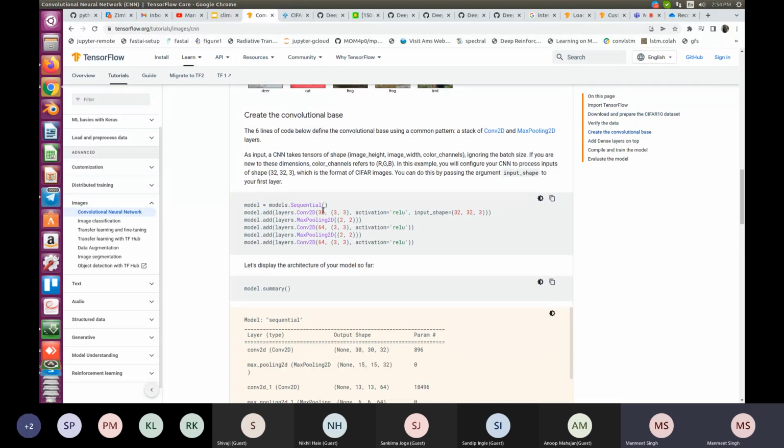It will take as input the number of filters, which is 32. The kernel size is 3 by 3. The activation that will be performed in addition to the linear combination with this convolution is ReLU. The input shape of the data is 32 by 32 by 3. Then you would do a max pooling 2D, then another convolution, another max pooling, and then you would add another convolution layer which has 64 filters and a 3 by 3 convolution.